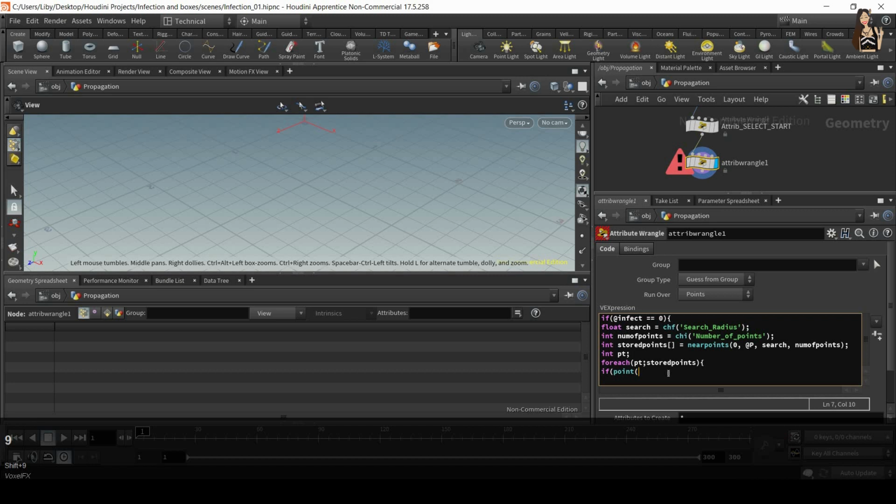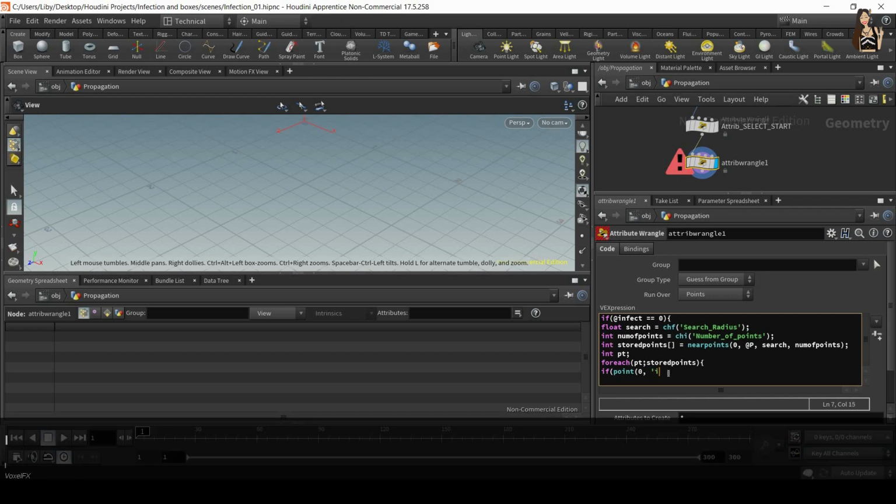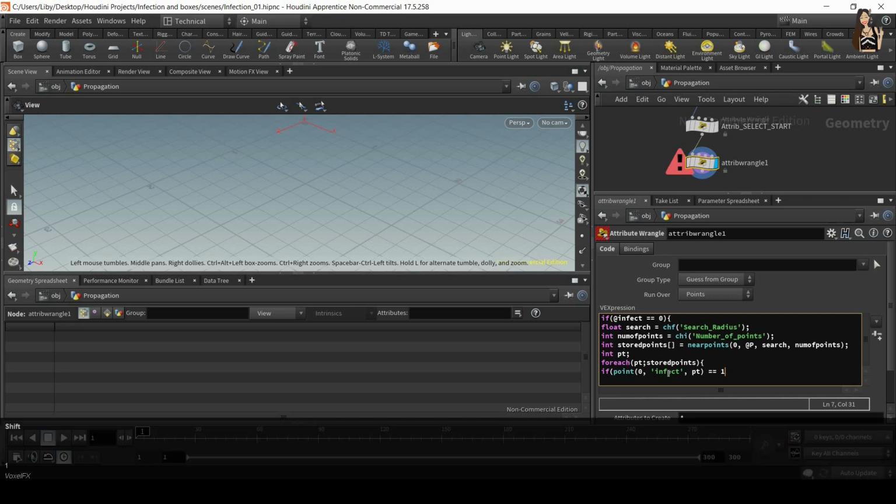So we open brackets and first the input, so 0. Then we type the name of the attribute, so it's infect in inverted commas. And then finally pt for the point. Okay, and then equals 1. So we're checking if this equals 1. If it equals 1, then do the following.